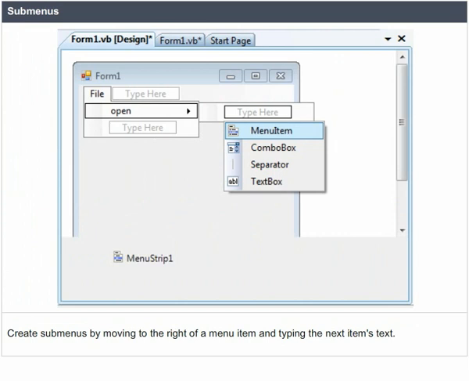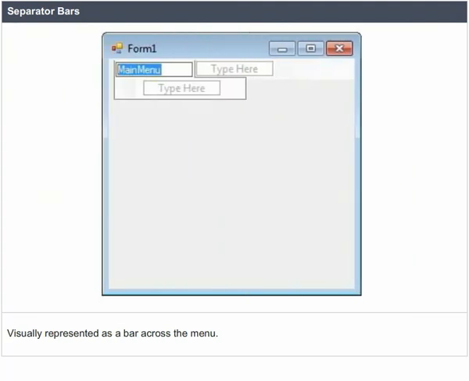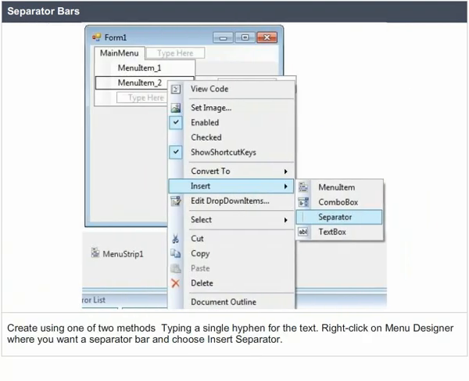Separator bars. Used for grouping menu items according to their purpose. Visually represented as a bar across a menu. Create using one of two methods: typing a single hyphen for the text, or right-click on Menu Designer where you want a separator bar and choose Insert Separator.